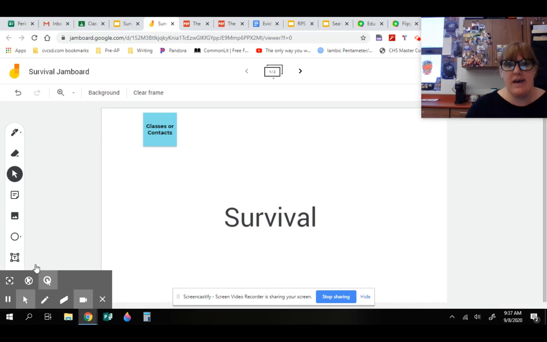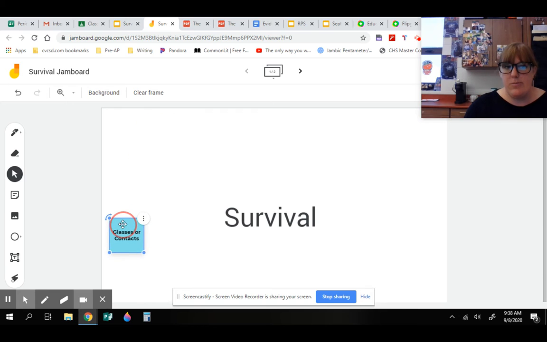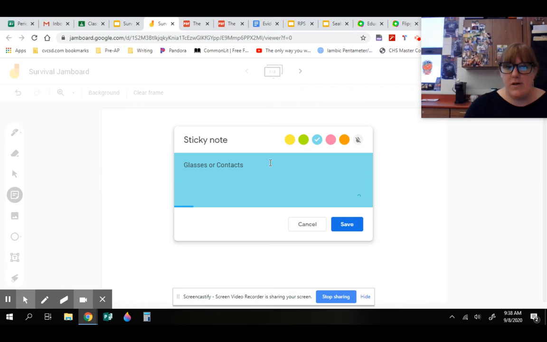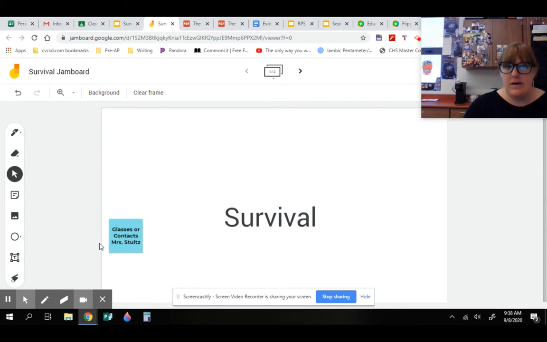So when I hit save, it's going to pop up my sticky note right here on the Jamboard. Now, every time somebody adds a sticky note, it's going to go to the same exact place. So what you can do is move it so that it's somewhere else on that Jamboard. Now, I didn't follow my own directions because one thing that I have to do is add my name. Okay, so make sure as you type your sticky note that you type in your first and last name so that I can give you credit for that. Okay, so Mrs. Stoltz needs glasses or contacts.